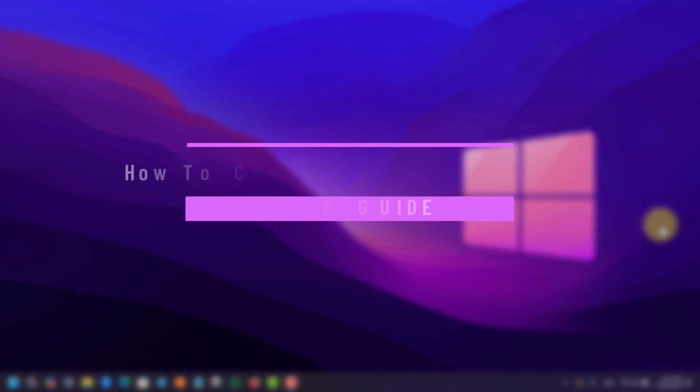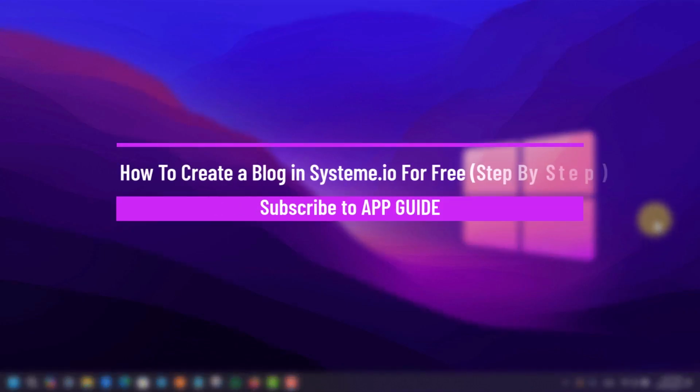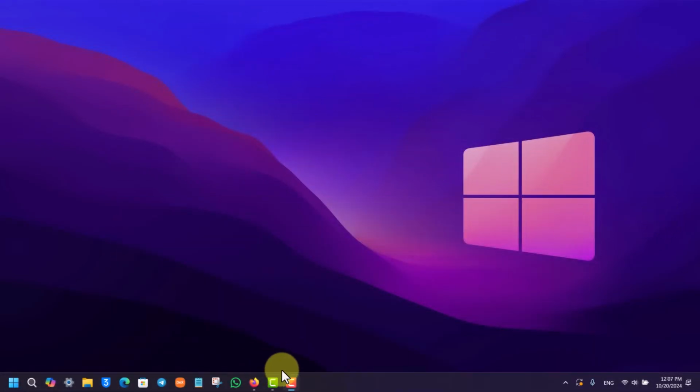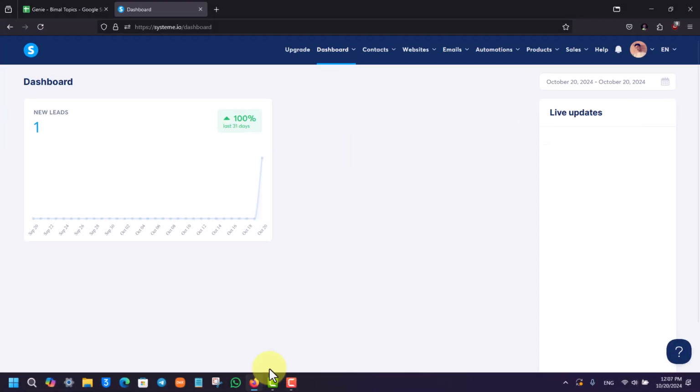How to create a blog in Systeme.io for free. So if you want to create a blog in Systeme.io for free, it's quite simple. You just have to open your browser and go to Systeme.io and log into your account. Even if you don't have a pro account, you can do this with a free account.